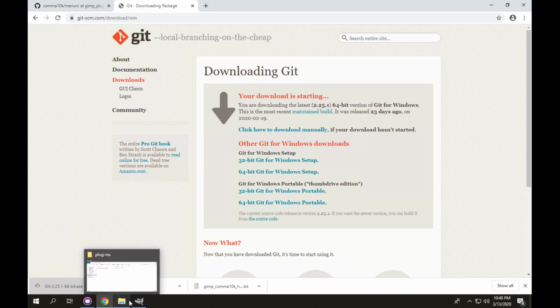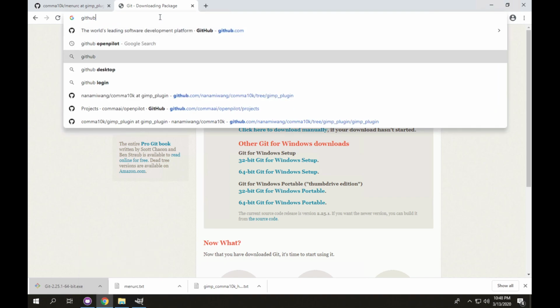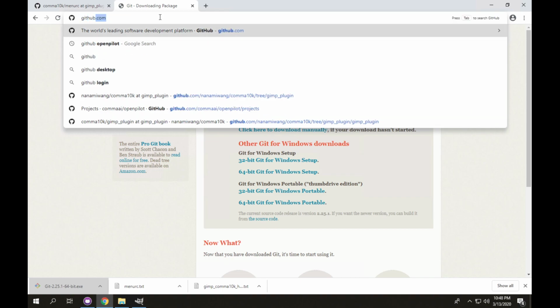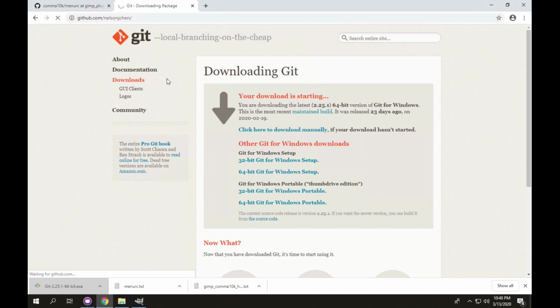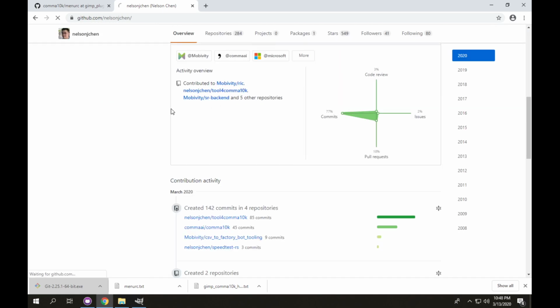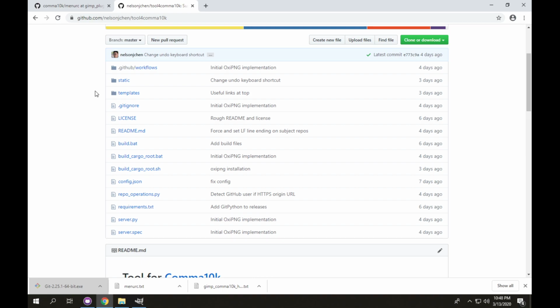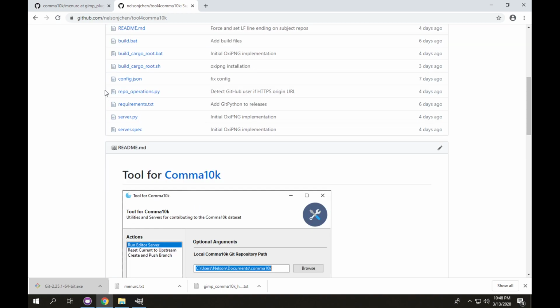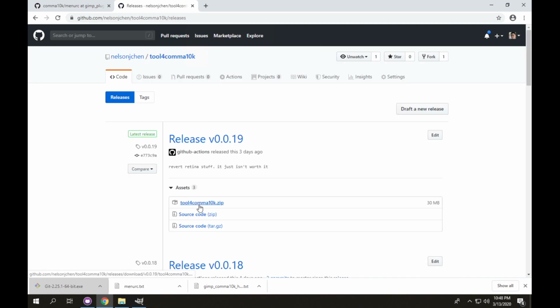Okay, now the next step we'll do is install some of my tools. I'll link this in the description as well. It's called Tool for Comma10K. It's somewhat of an aborted attempt to try to fix the pencil tool, but I did add some shortcuts and stuff in here to make working with the Git repository relatively easier. So go here, click on releases, download tools for Comma10K.